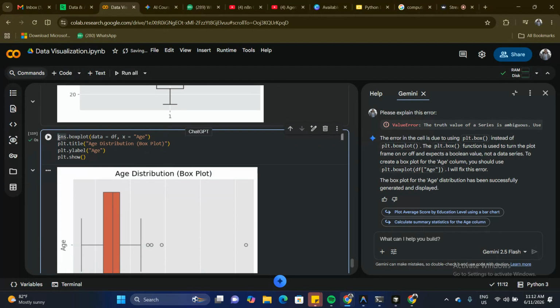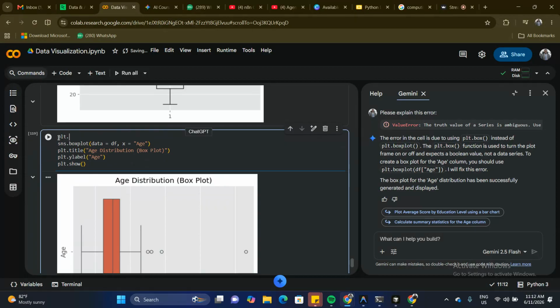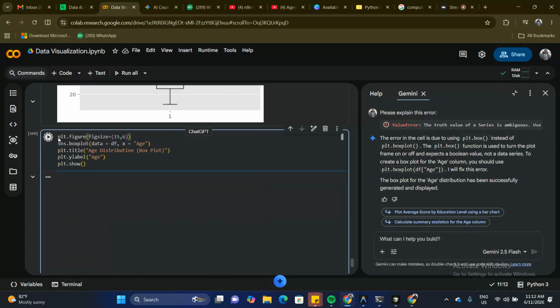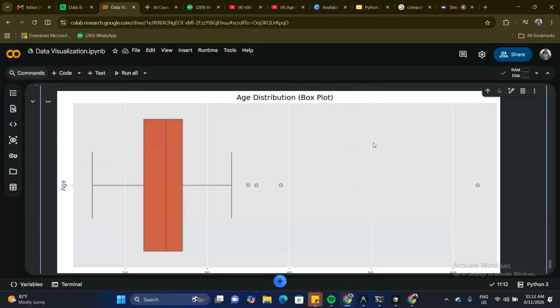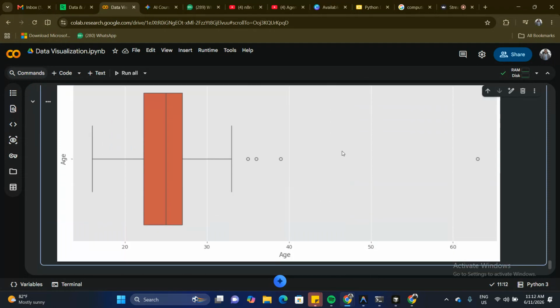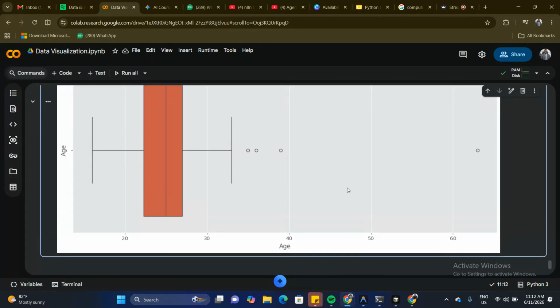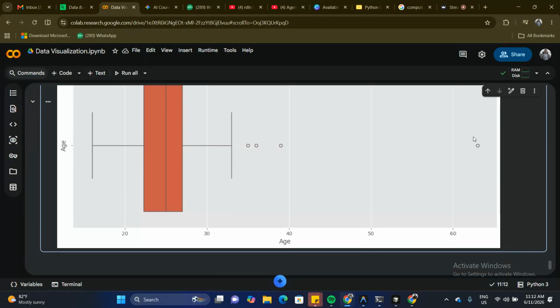And just for legibility's sake, let's use our plt.figure, since the size is not always dynamic. So let's do this. Now you can see here what I have. This is pretty much a bit dynamic, right? You can see the box plots and you can quickly spot the outliers that are here.